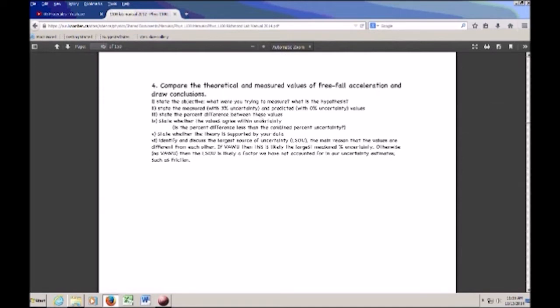So this is sometimes a little confusing. You've got a percent difference that you just calculated. That is the difference between these two numbers. It's a way to gauge how far apart they are from each other. The uncertainties, which you also have, are a measure of how big a difference you're allowed to have and still say that your values agreed well.